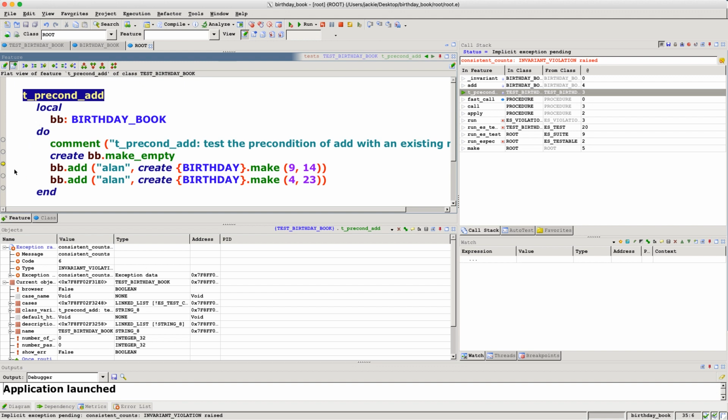However, notice one thing. Notice where the yellow arrow over here is pointing to: the first call to the add. This actually is not where we expected the precondition violation to occur, right? We expected the second one to get a precondition violation because the first one, we're only adding Alan into an empty birthday book. Of course, Alan doesn't exist. So that's not where we should expect any violation to occur, but some violation occurred. So there's something wrong over here, okay?